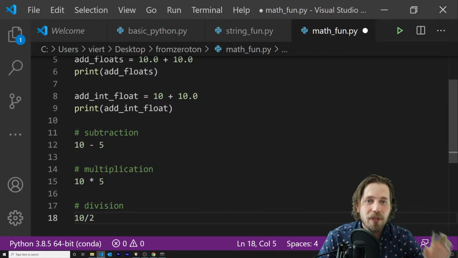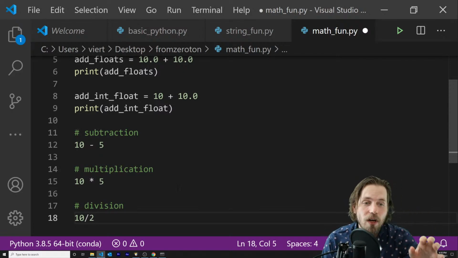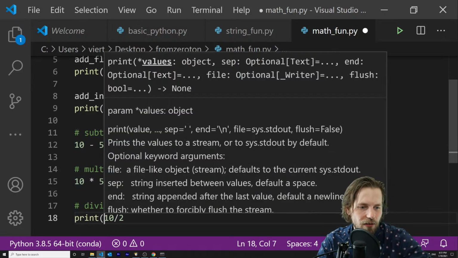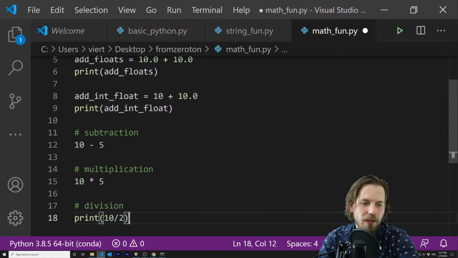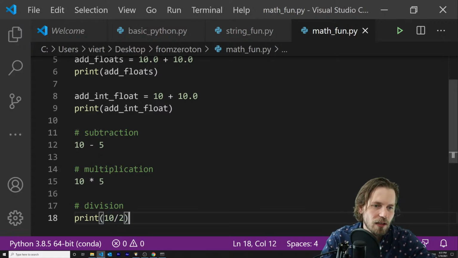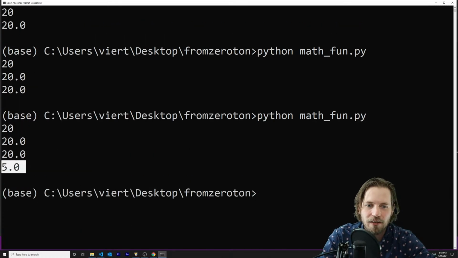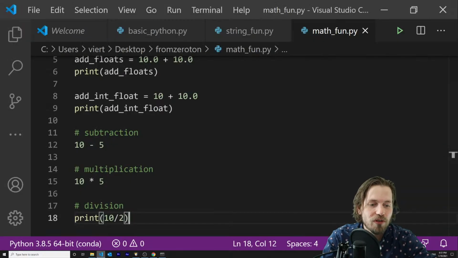Now, be aware of a nuance that's going to happen here. Let's say 10 divided by 2, and we'll go ahead and print all of these. So you can see that 10 divided by 2 equals 5.0. In Python 3, when you do division, by default, you will always get a float back.